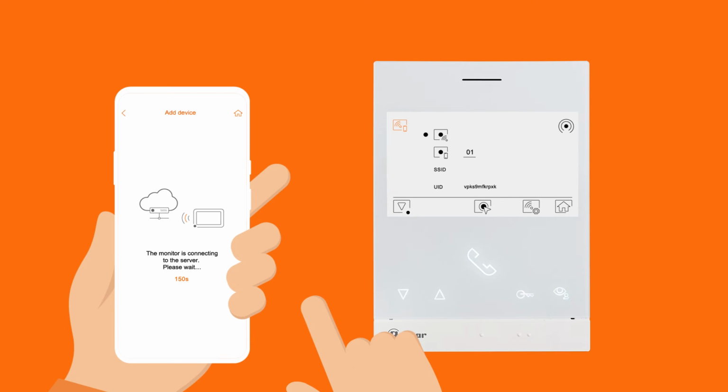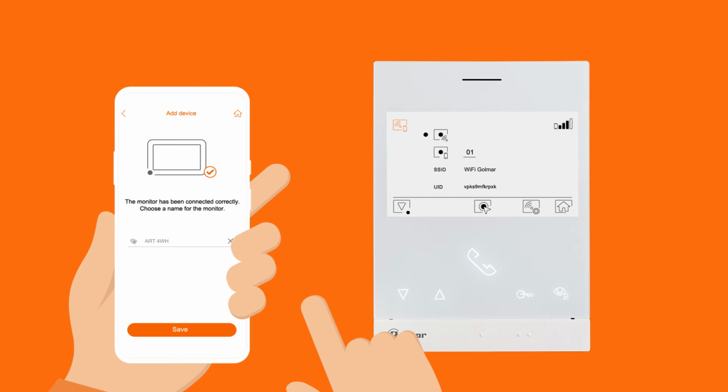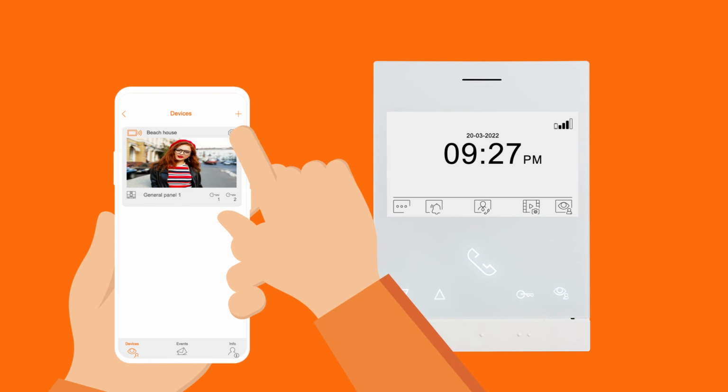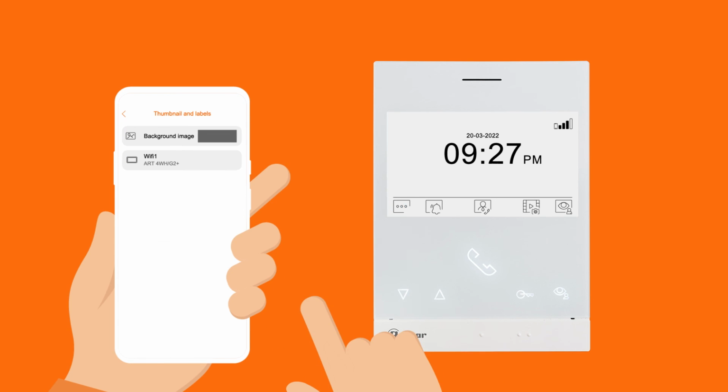When the phone has shared the Wi-Fi network credentials with the monitor, the app will request you to wait until the monitor gets connected with the server. Once the monitor has been connected to the server, you will need to assign it a name. Once paired, it is possible to change the monitor's ID image in the app by accessing the monitor settings.